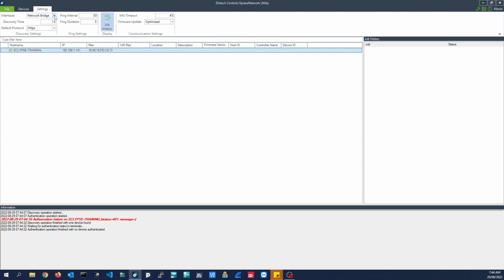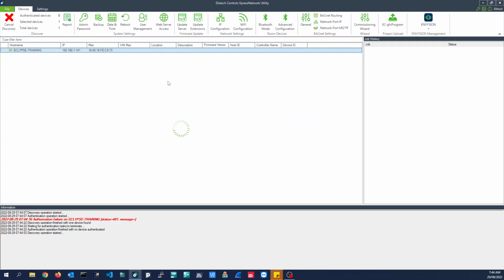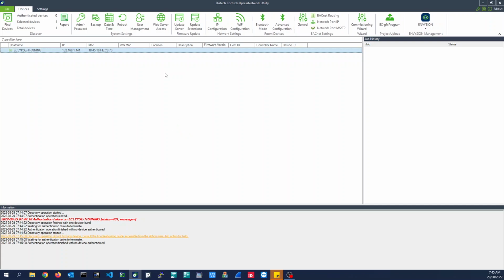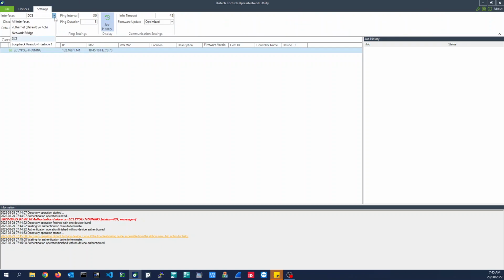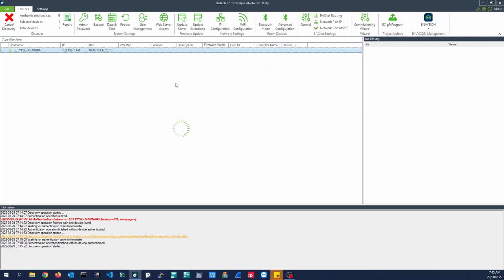I'll also change the interface now to the VPN that I'm connected to. So I'll go ahead and scan the other interface. Hopefully something comes back. Nope. Okay. There may be some blocking tools with the VPN, so it only allows connection from certain ports.